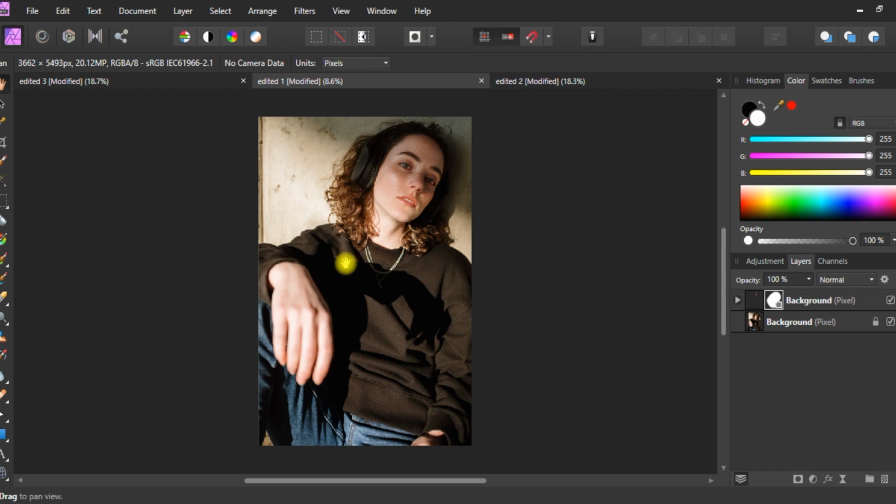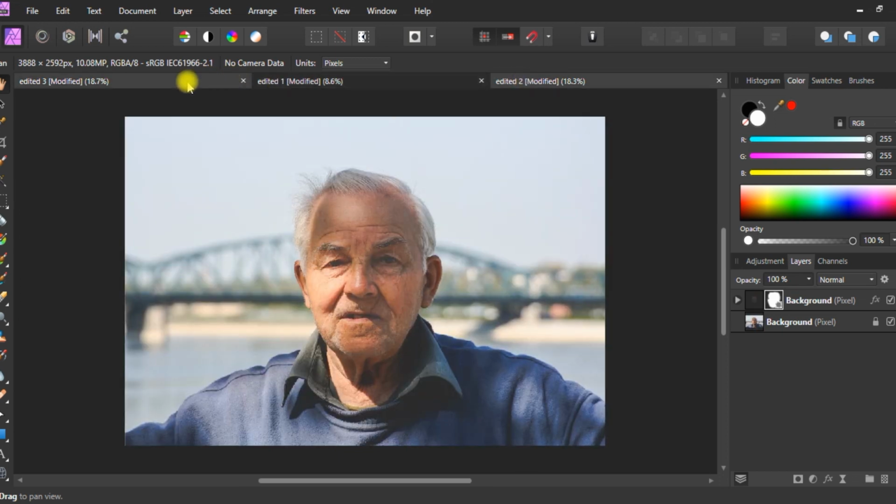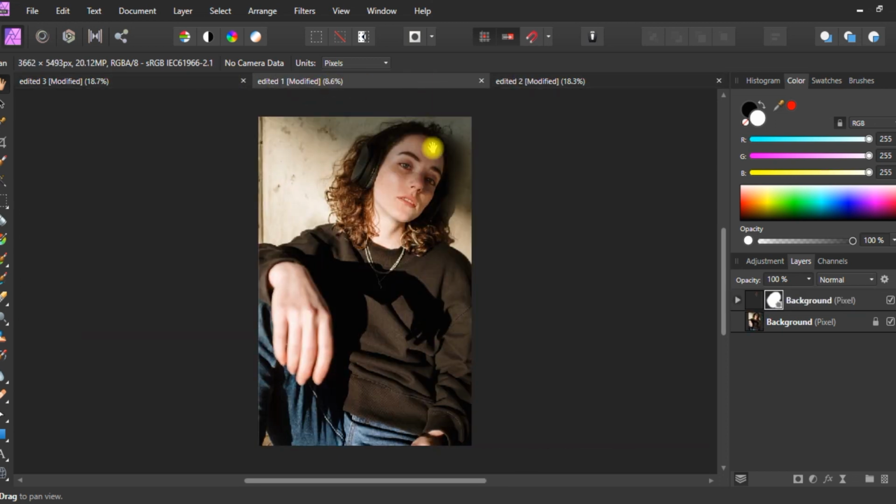In today's tutorial, as an example, I am going to take these three images I have, and there is a reason why I chose three different images, which I will tell later in this tutorial. So if you are interested in such kind of editing, keep watching.